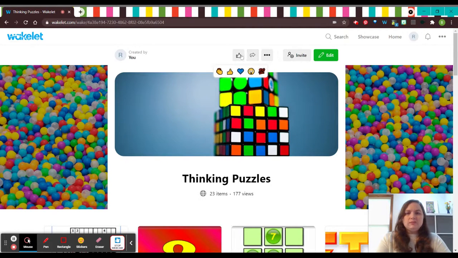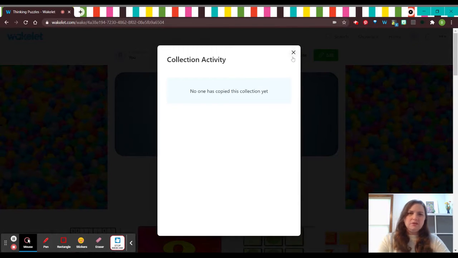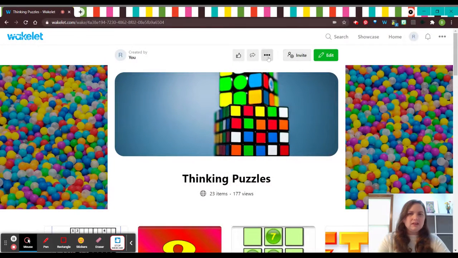And this is a new feature here where you can add different emojis, which is kind of fun. You can also see analytics on your boards. Nobody's copied this one yet, but that'll let me know if somebody else has copied it. It lets me see my number of views and how often it's been accessed. All right, I'm going to pop back over here.